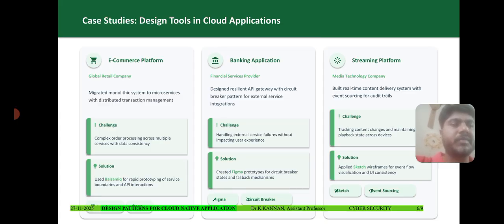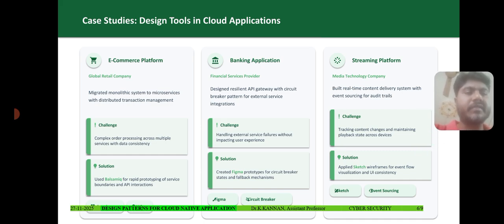And the streaming platform is from a media technology company, a real-time content delivery system with event sourcing for audit trails. The challenges were tracking content and maintaining the playback state across devices. The solution was to apply Sketch wireframes, event flow visualization, and UI consistency.